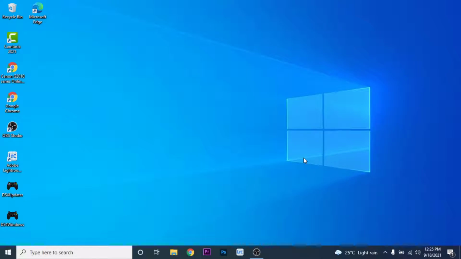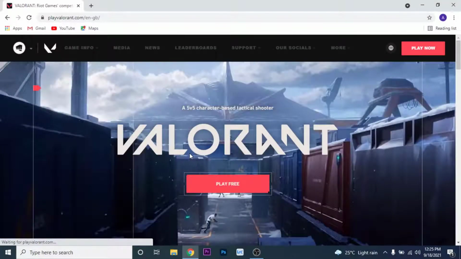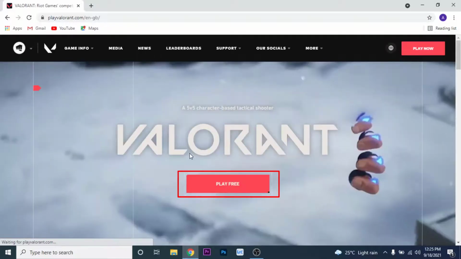In order to log into your Valorant account, the first thing you have to do is open your browser and go to playvalorant.com. The link will also be available down in the description box. Once you go to playvalorant.com, you'll see an interface like this. Here, you'll see an option labeled as Play Free.